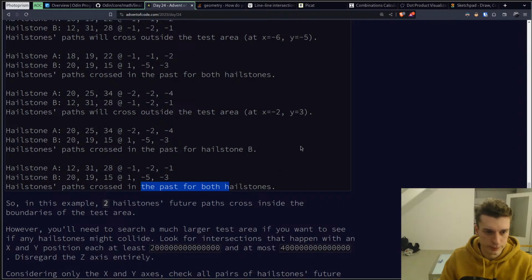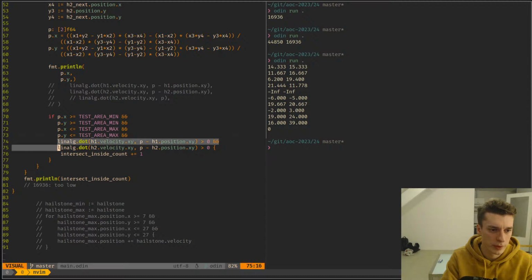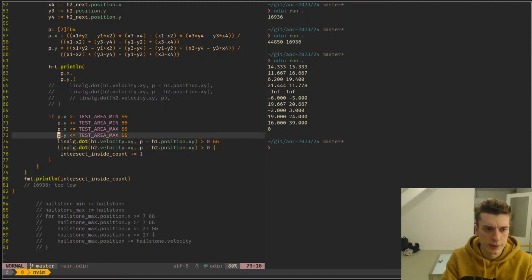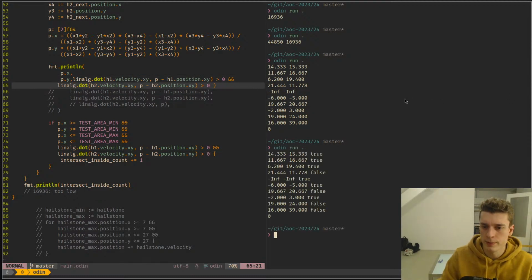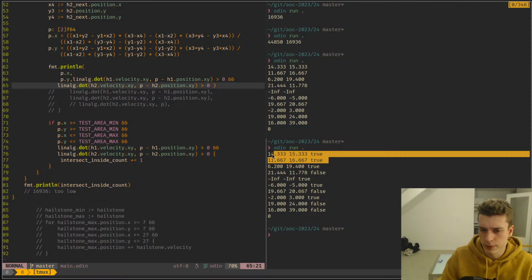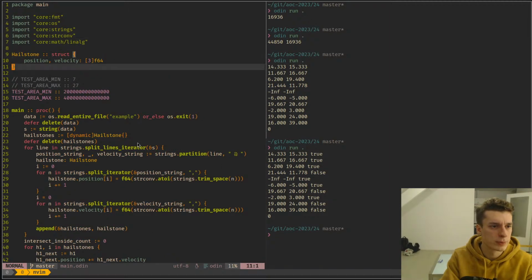So let me print this as well. And so this will be true if it's not in the past. So for the first two, it's true. For this, it's true as well. Wait, my stuff does not work apparently. I need to put the testing values back.